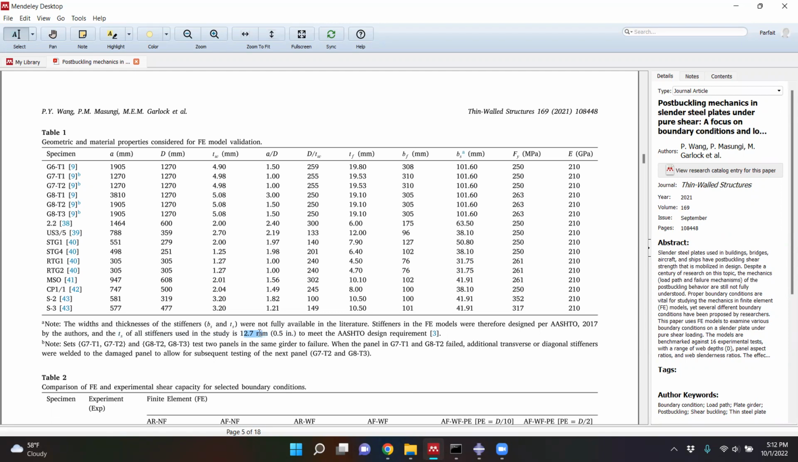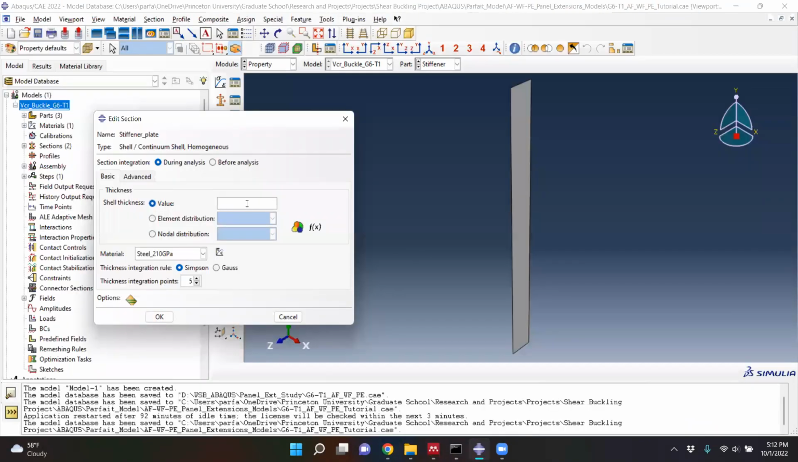And so 12.7 is converted into 0.0127 meters. And so that's what we're going to put for ABAQUS here, 0.0127 meters, and then click OK.